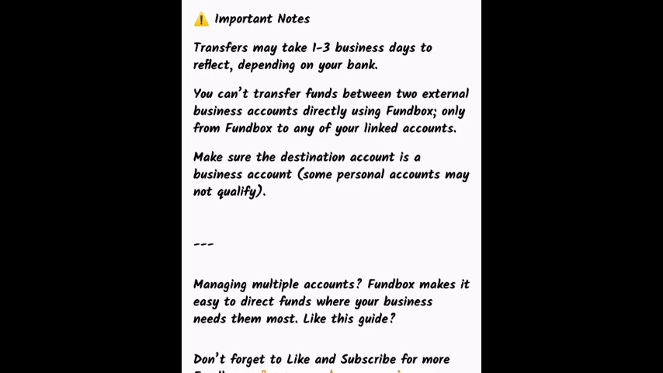Managing multiple accounts, well, Fundbox makes it easy to direct funds where your business needs them the most.